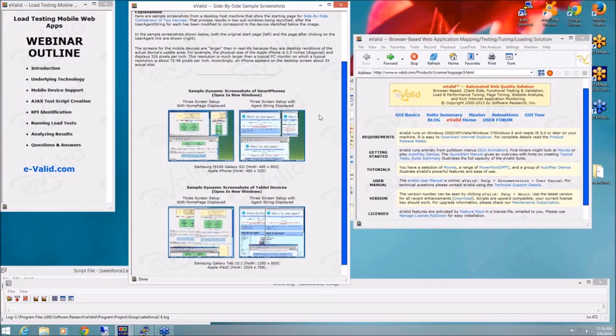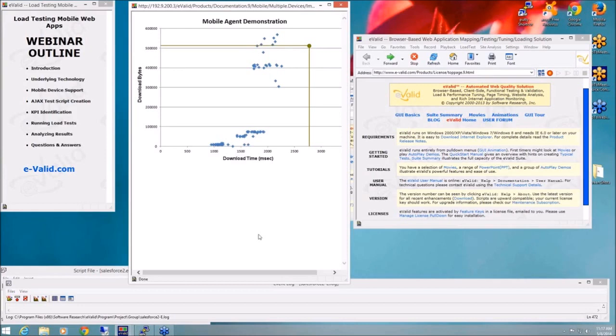Now, I mentioned also that performance was the other factor. If you think about it, how fast something downloads to a particular device is what's important. In these 3 devices that you just saw, where is it?